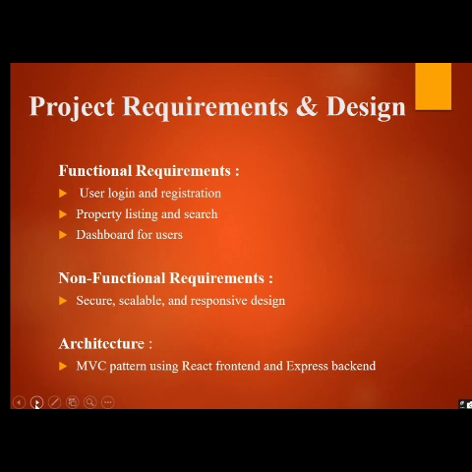The platform uses JWT authentication for security, cloud storage for scalability, and responsive design, so it works smoothly on all devices. Then about the architecture: MVC pattern using React frontend and Express backend. I followed the model view controller pattern. The model handles data, that is MongoDB. The view is the UI, that is React, and the controller manages logic like Express routes. This helps keep the code organized and maintainable.